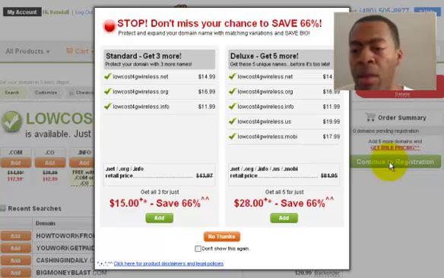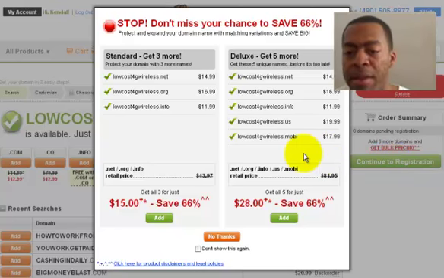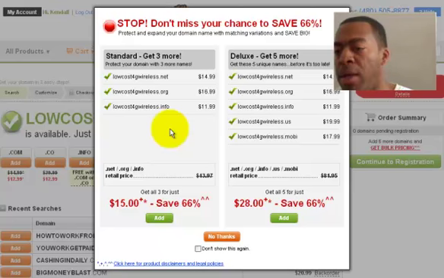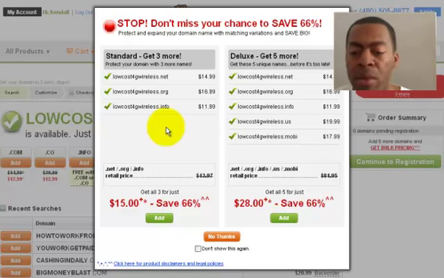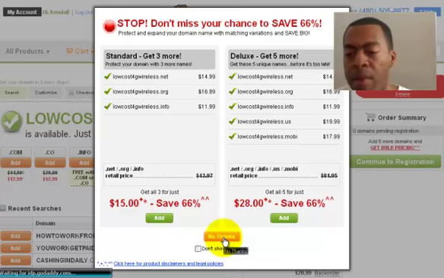So they're asking you here if you want to buy .net, .org, .info. They're basically offering you a bundle of several different endings: .net, .org, .us, .mobi. So basically my recommendation when you get to this point is just to click on the button that says no thanks and skip this to the next screen. And you're going to have to do this at times before you're all done. So I'm going to show you what that looks like.